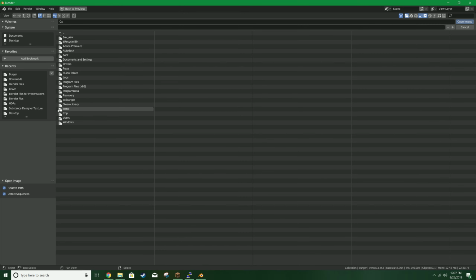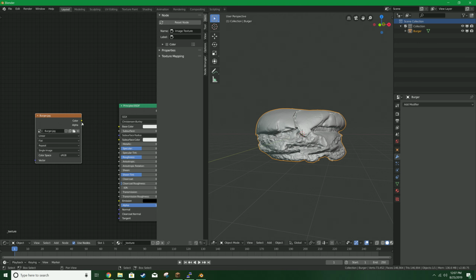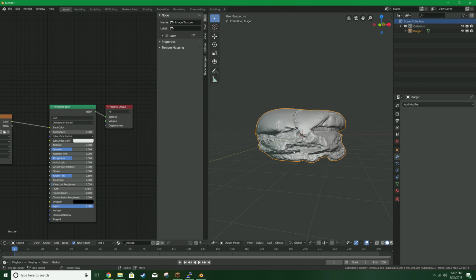So we're going to go open and navigate to the same spot you have your OBJ downloaded. This one is our texture that we're going to need. And go ahead and connect the color output here to the base color input here.